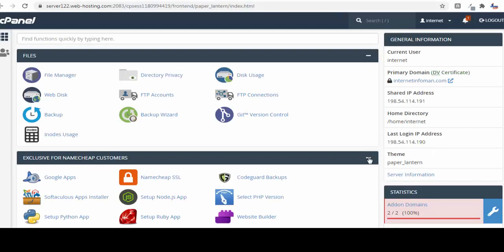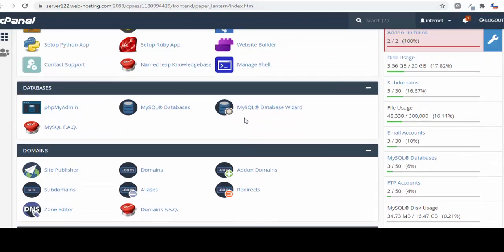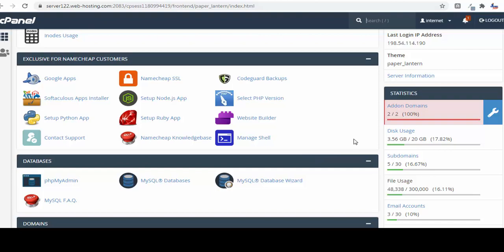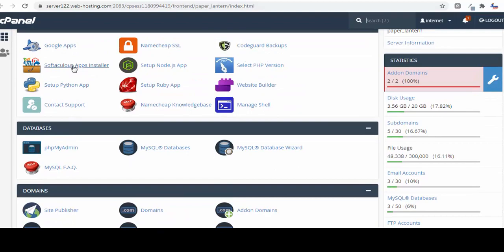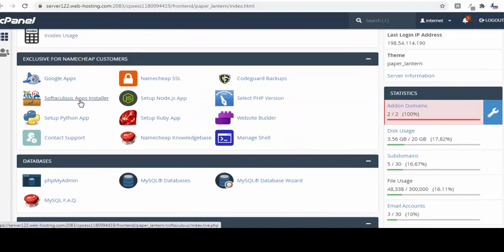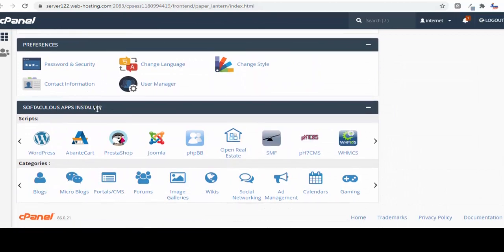At least by now you know what cPanel is from my explanation. Now you can see this is the cPanel. If you have this kind of cPanel that maybe you bought through Namecheap or any other hosting provider, what you need to do is scroll down. Some might have this, you see Softaculous here, the Softaculous Apps Installer. So make sure you go to Softaculous Apps Installer. I repeat, Softaculous Apps Installer.